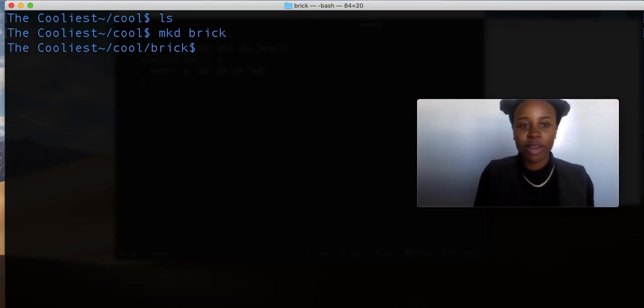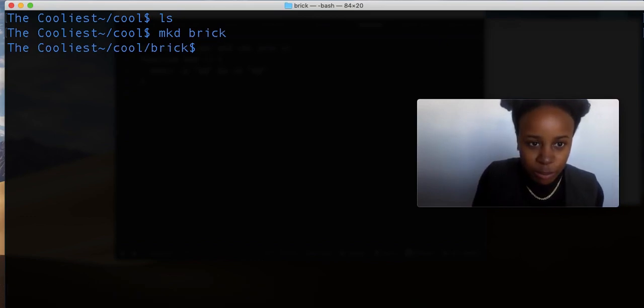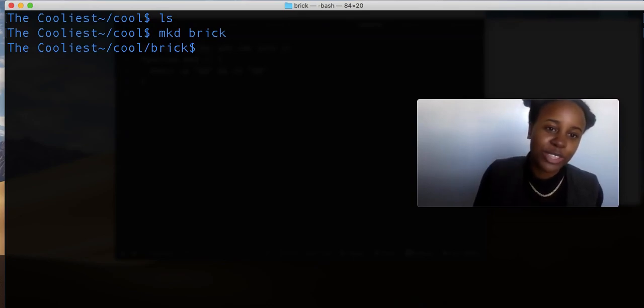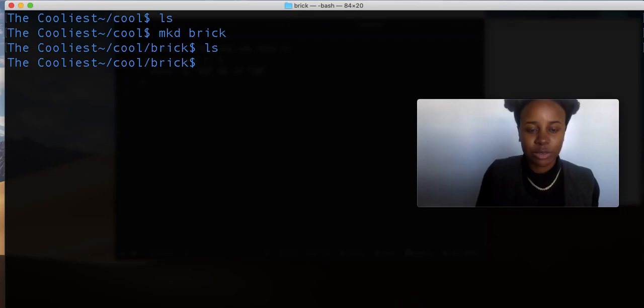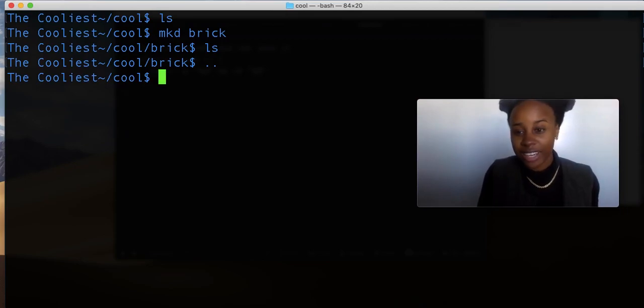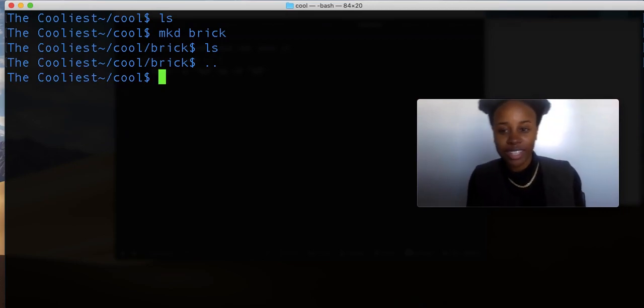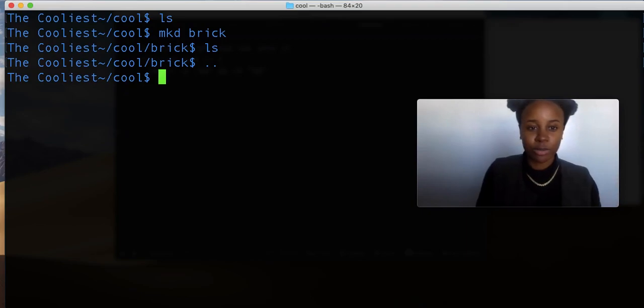And look, we're automatically in brick. So I just created a folder within another folder because we were already in cool. So we do ls. Oops. Let me see. Oh wait, you know what? Let me do dot dot. That's another alias I have. Dot dot for me equals cd dot dot, and it goes back into the folder before.